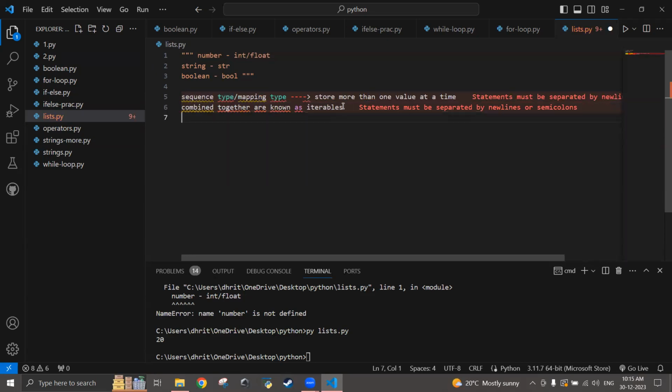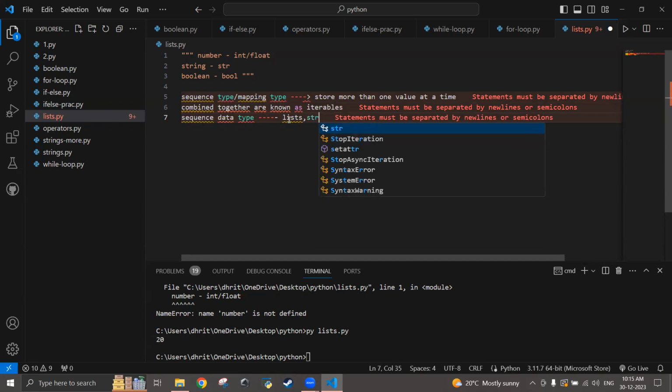Okay, now here sequence types will have different types. What are the different types of sequence data type? So I will write here sequence data type. Okay, sequence data type contains something called lists, and str we have already seen, and that str is actually a sequence data type.